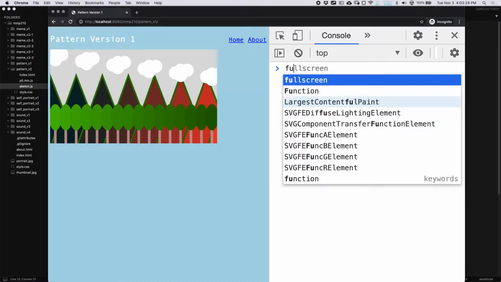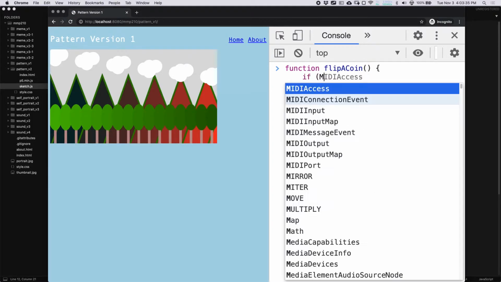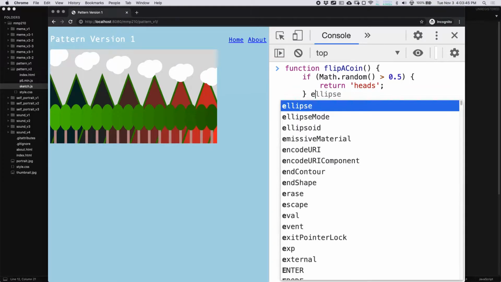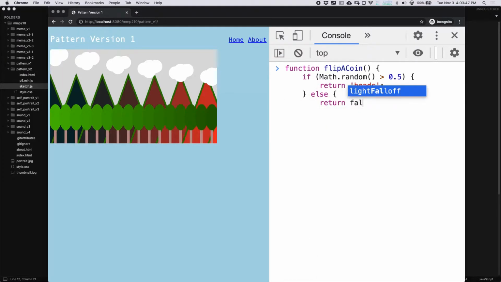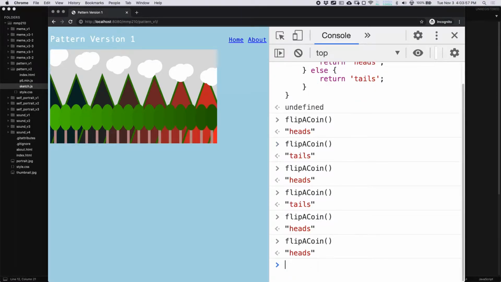I could even write a simple function, flipCoin: if math.random is greater than 0.5, return heads, else return tails, and then I could flip a coin. Heads, tails, heads, tails, heads, heads.